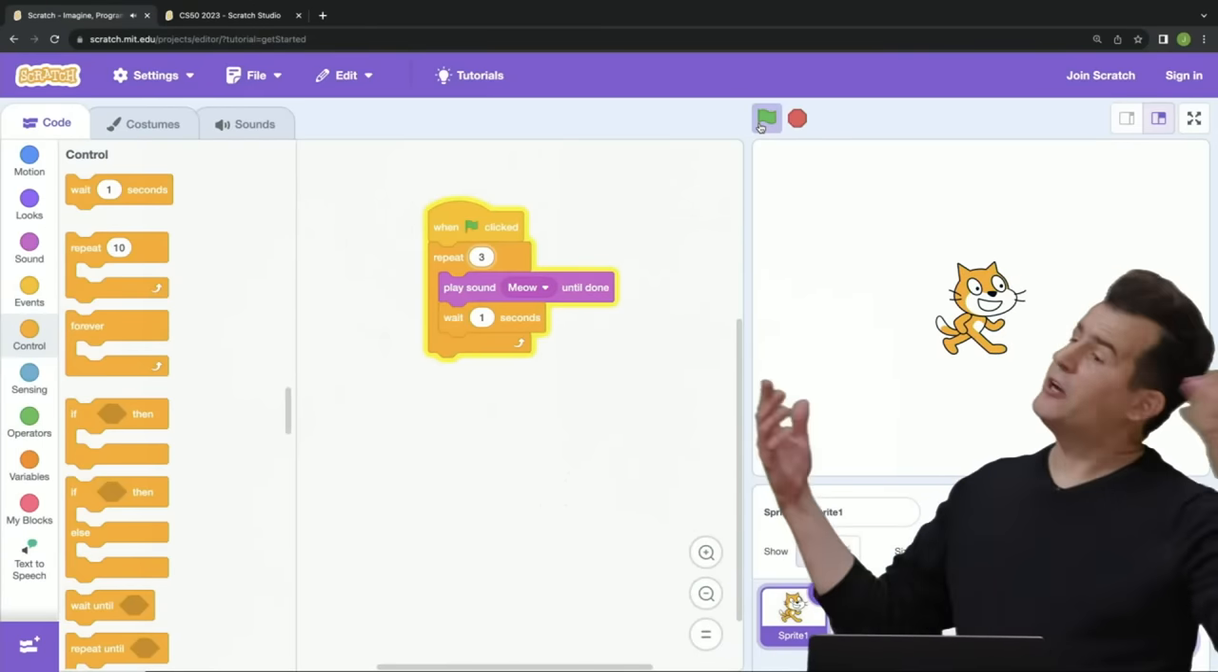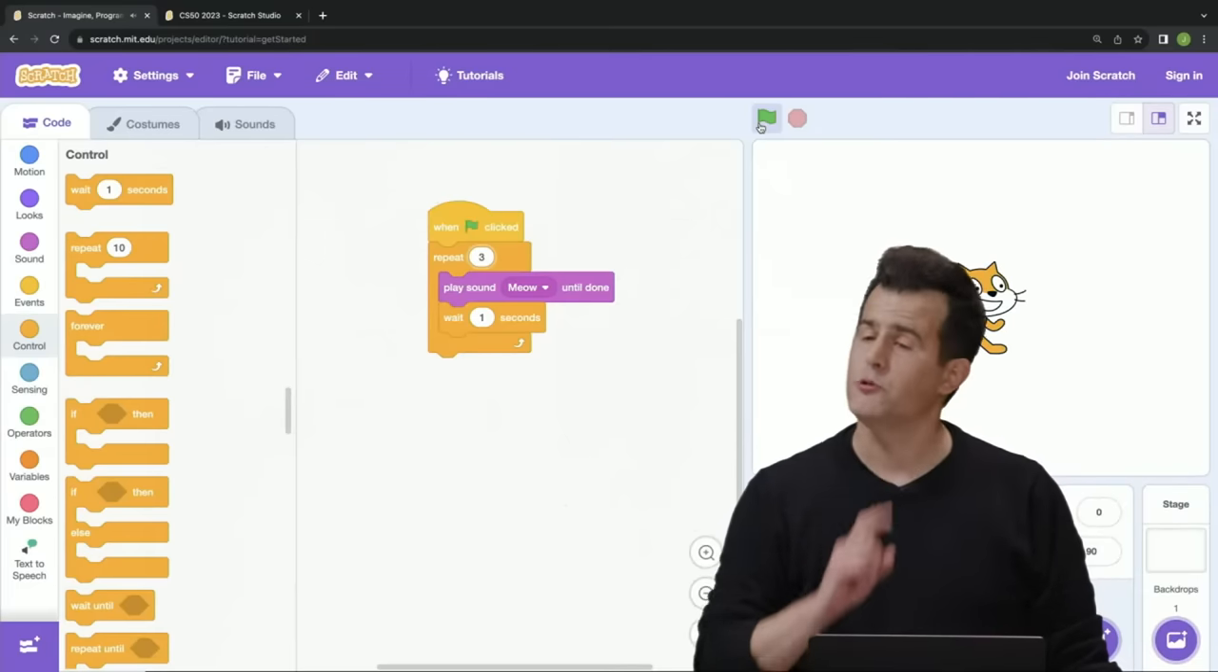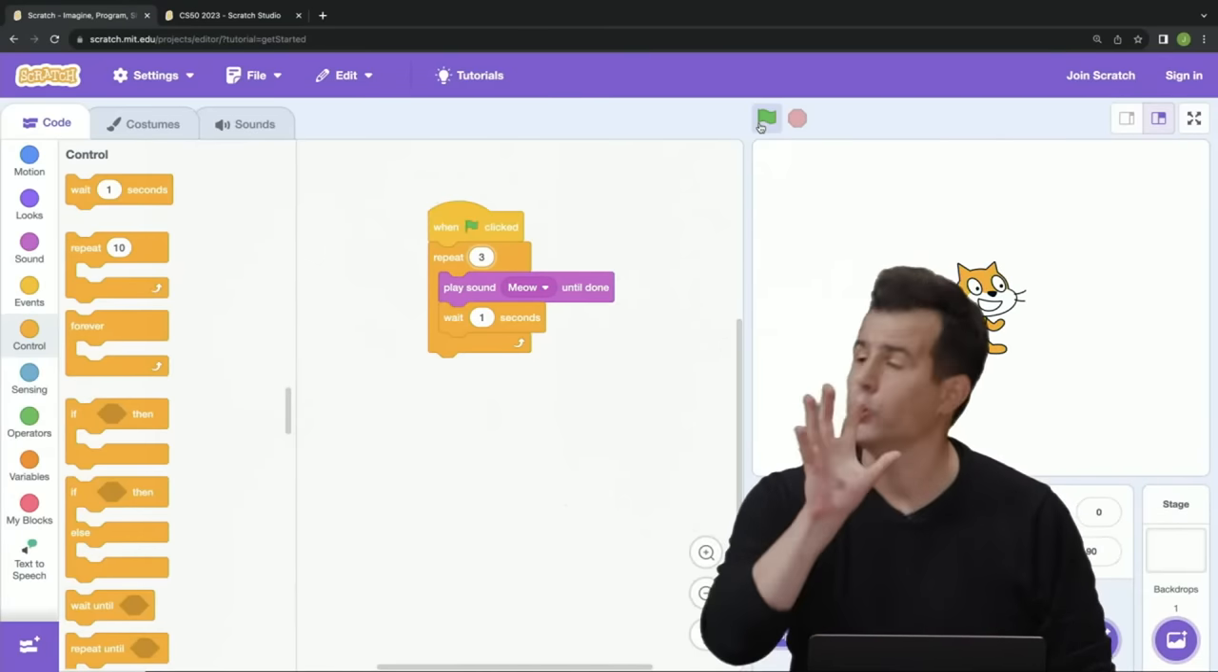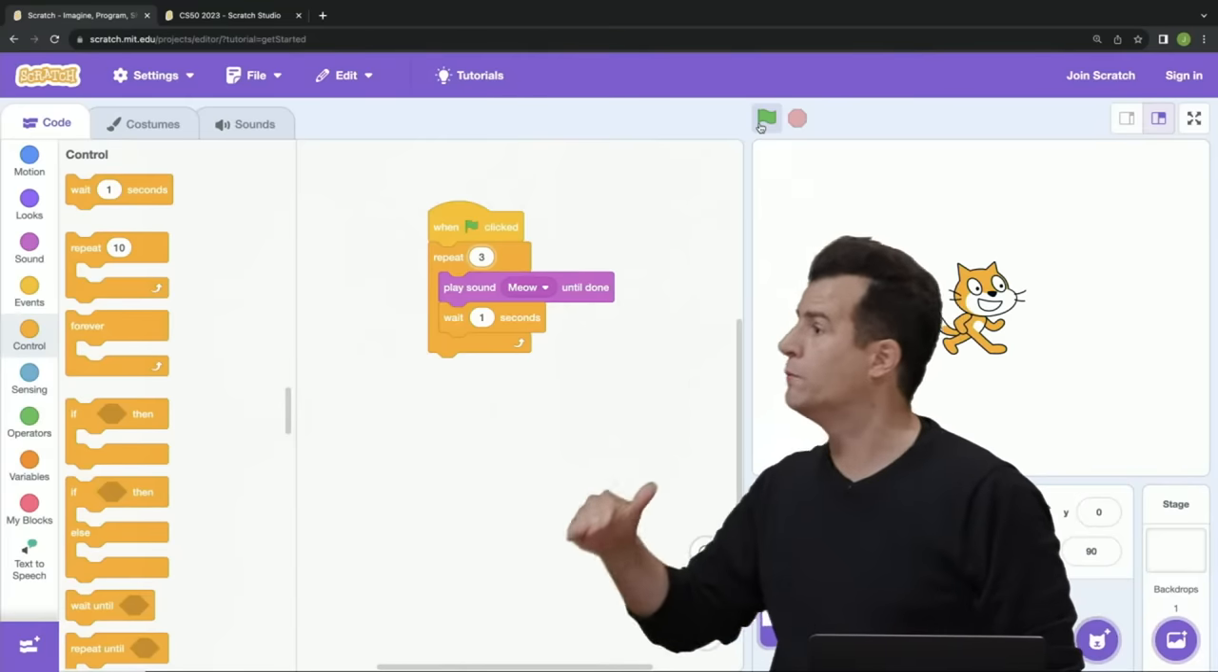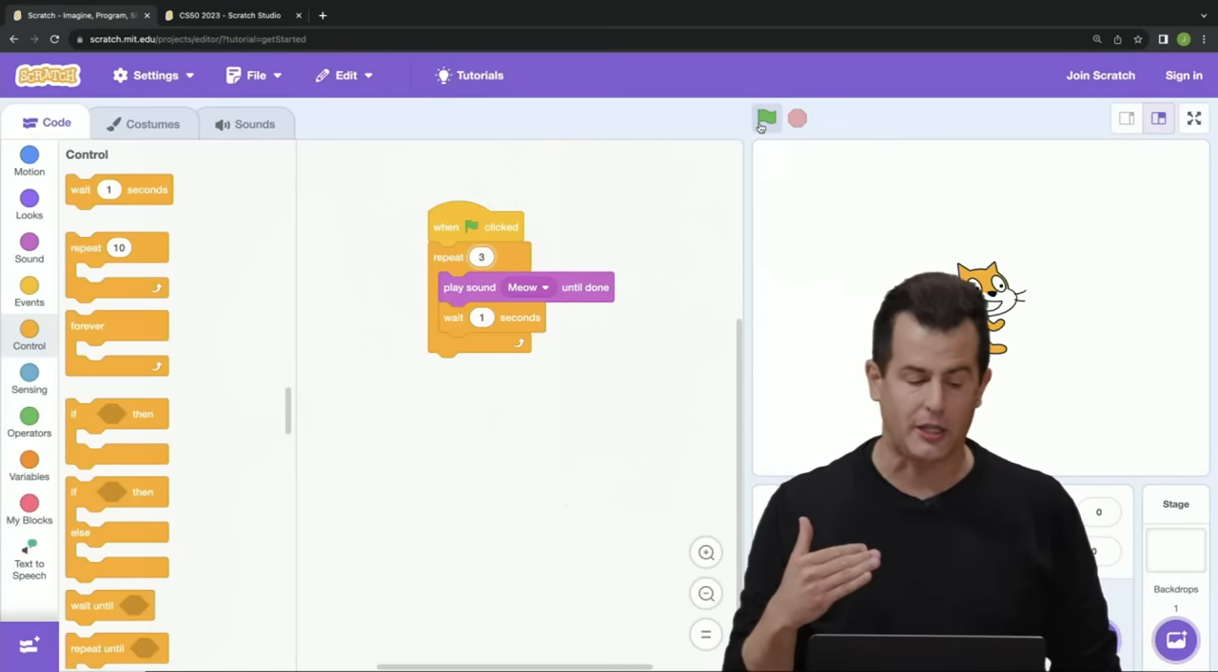it's just sort of better. Because if now you want it to meow more times, you change it in one place. If you want it to slow down, you change it in one place. There's no room for error. And that's generally a good thing.